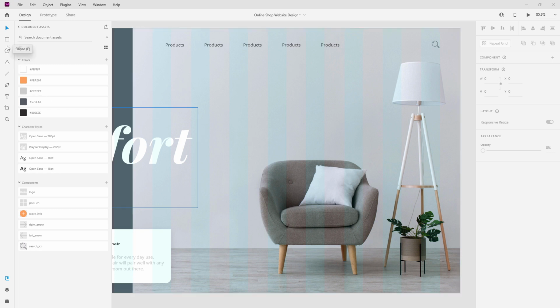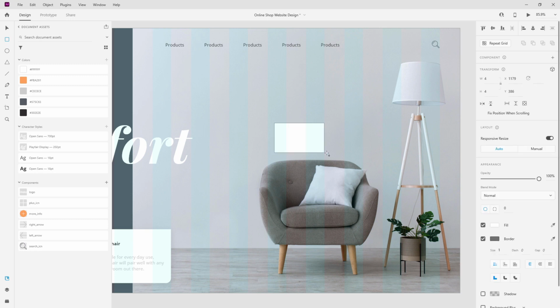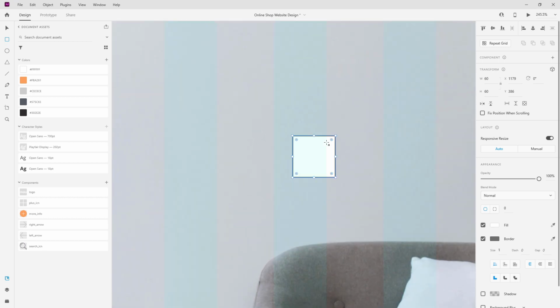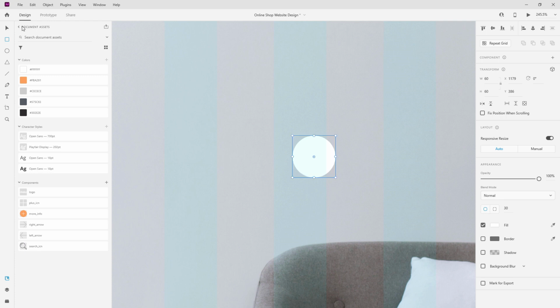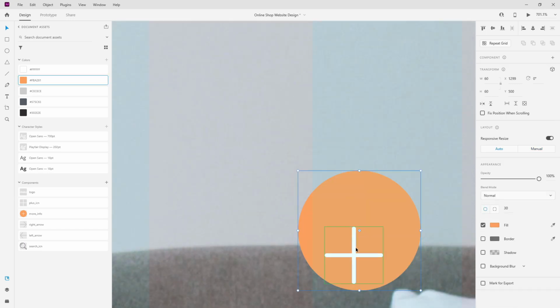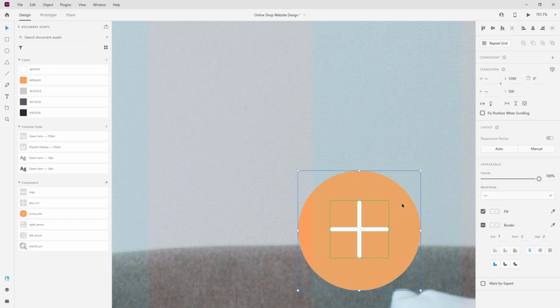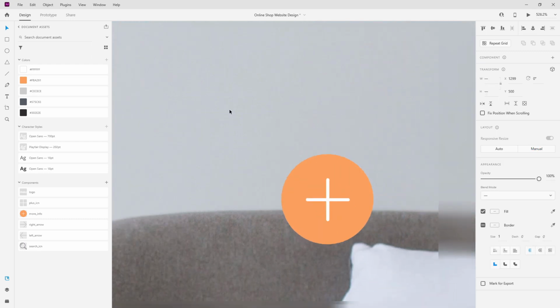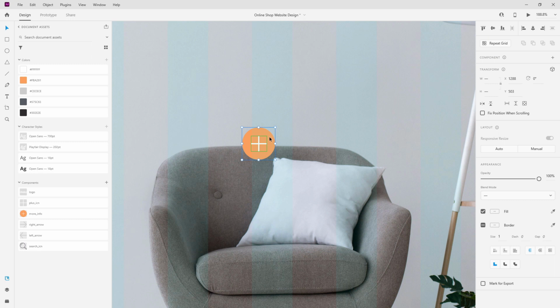So let's go with the rectangle, and what I want to do is go with 60 by 60 like that, and I'm going to round all of my corners to create a circle, remove the border, position it roughly around here, and I have this plus icon which I'm going to drag and drop inside. And for this circle, I'm going to use this color just so that it stands out. Select these two, make sure they are in the center, and position them roughly around here. That's basically it for this first step.